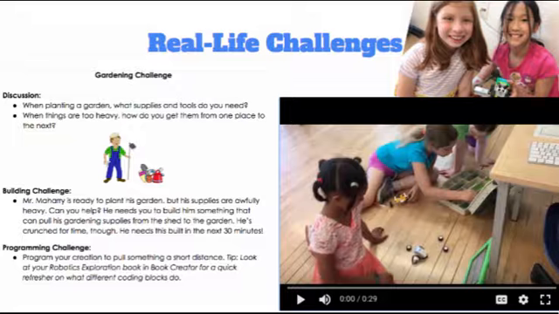So their programming challenge is to program something that can pull his supplies. They need to use their programming language and building skills in order to create this structure. And here's some example of students working on it.